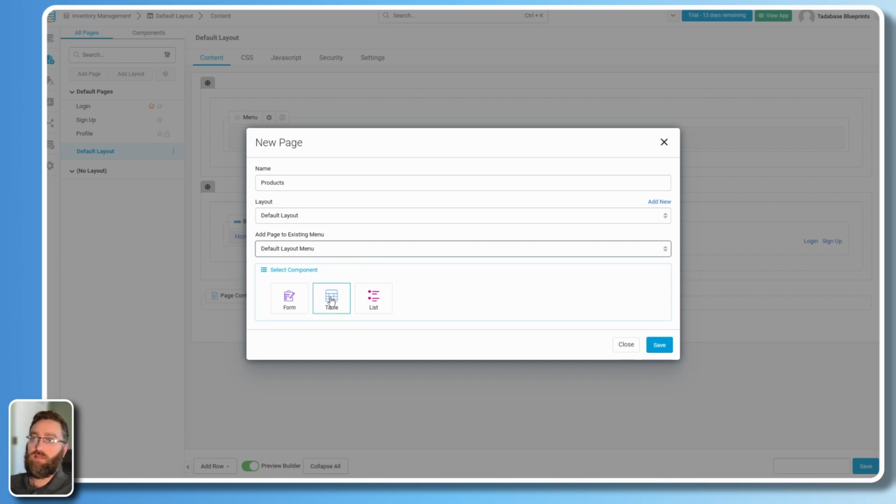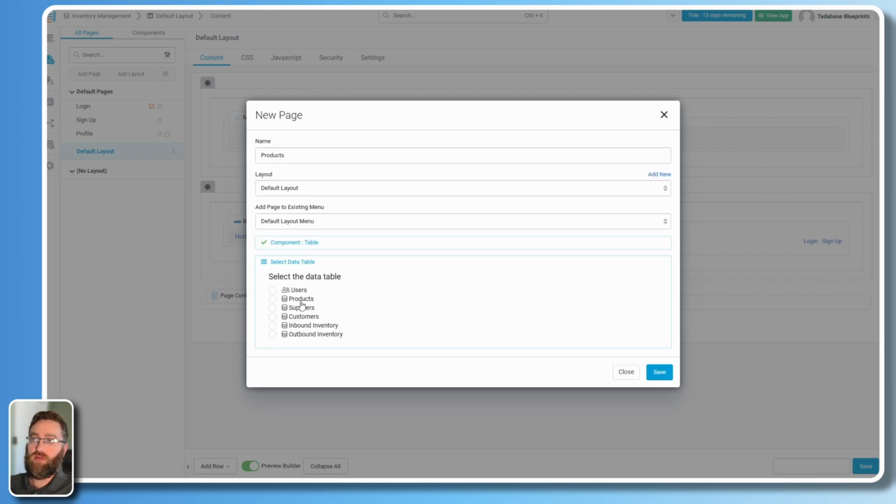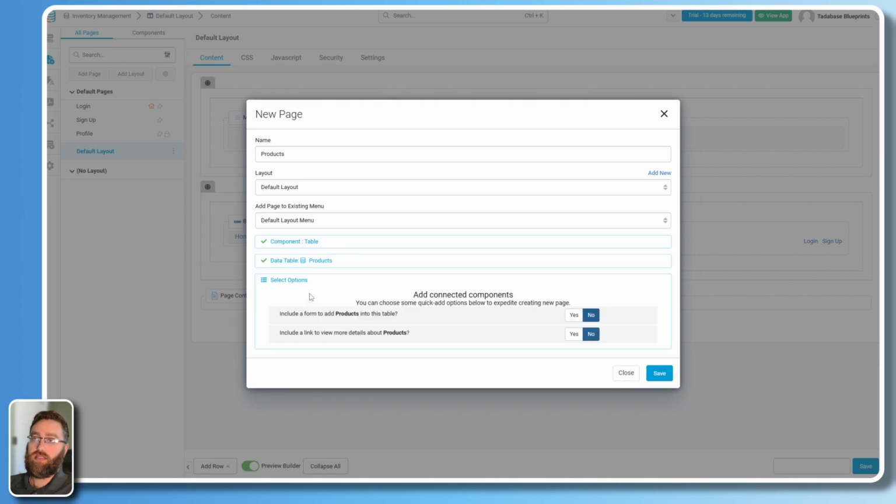So we're going to start with products, and for this, we'll choose a table component, and products is our data source. I do want the ability to add new products to this component. And yes, I do want a link to view more details about one individual product. So when I click on a detail button, it's going to take me to another page that shows me details of just one selected product.